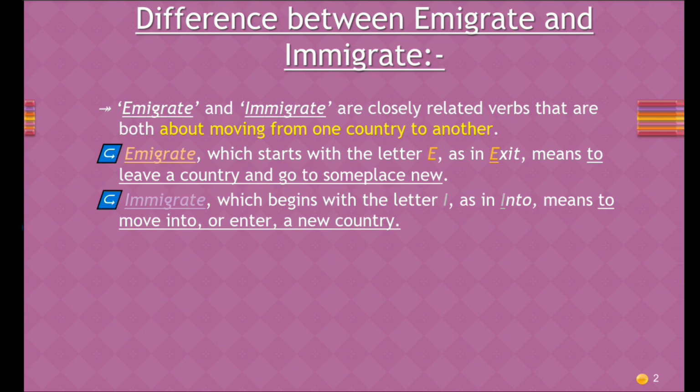Another one is immigrate, which begins with the letter I, as in into. To memorize it, you can remember into for immigrate, just as we memorize the meaning of emigrate from exit. In a similar manner, you can memorize the meaning of immigrate, which begins with the letter I, by into, which means to move into or enter a new country.